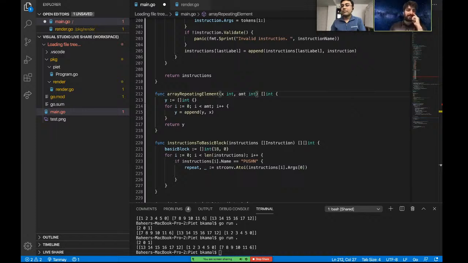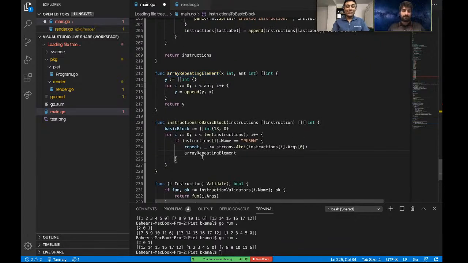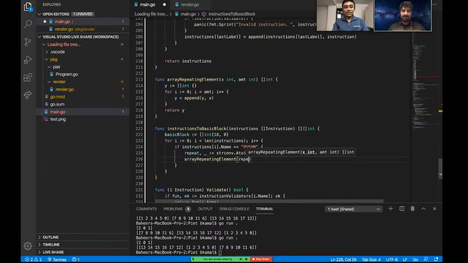There might be a way to repeat, actually. I mean, if there is, that would be great, because there's no generics, and I have to copy and paste the same function for every type that I want to repeat, which in Swift would have just been a single function.